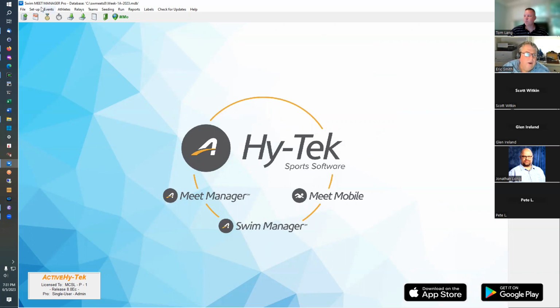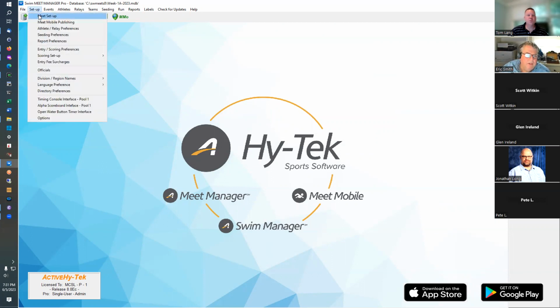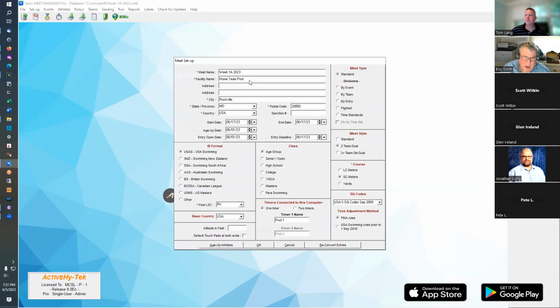The first thing you want to do here is go to Setup, Meet Setup, and you can change who the home team is. You can change the zip code. You can change the meet name if you want to. What you are not allowed to change is any of this date information. Do not change the start date. Do not change the end date. Do not change the age update. Don't change any of the dates. Even if you're in a rain situation and you're holding this meet on a different day, do not change these.